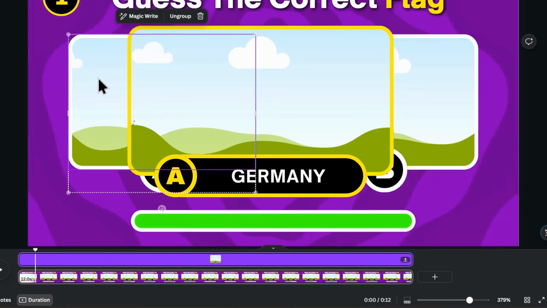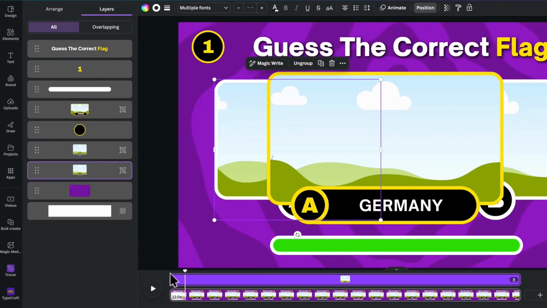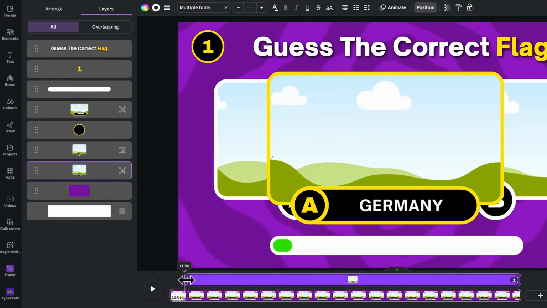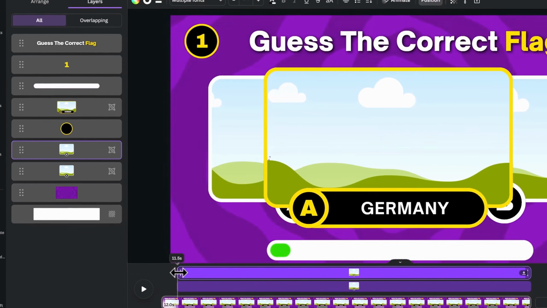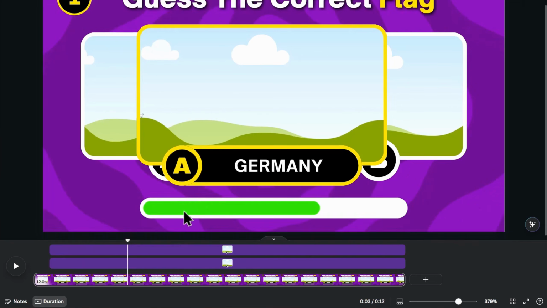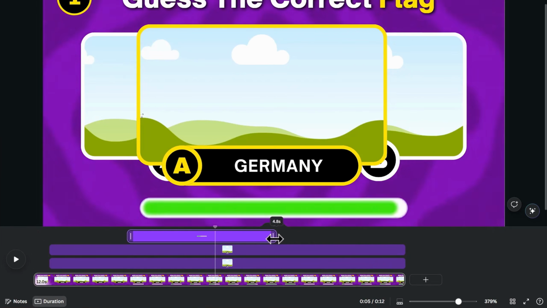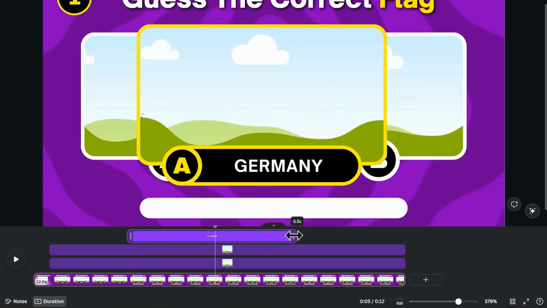Click on the first option, and you can also go to the Layers tab to click on it. Trim the start handle to meet the line, then click on the second option to do the same. Drag the playhead to the 3 seconds mark. Click on the loading bar to trim the start to meet it. The timer is 5.5 seconds, so we need to trim the end till we have that duration for the timer.